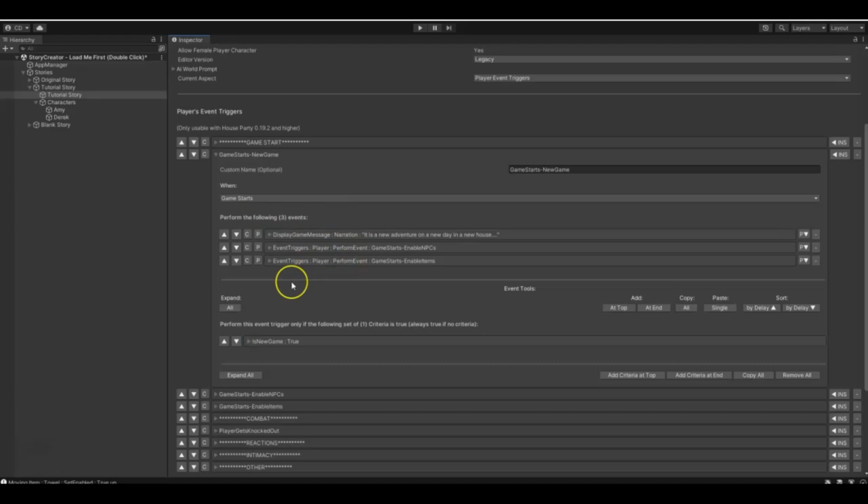So this basic structure here is how things work within event triggers, and it's important to understand this concept because these are used throughout the entire custom story creator. So we have a condition that fires, it checks the criteria, and if the criteria is met, then it's going to perform these events. And it's going to perform these events from the top down.